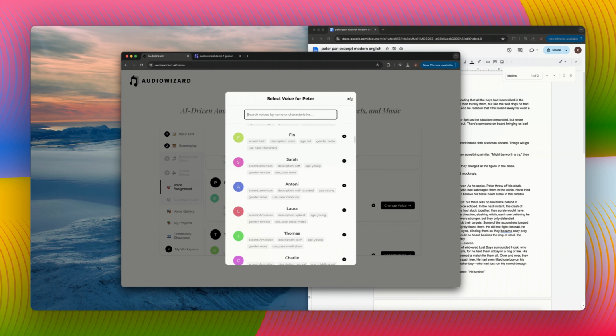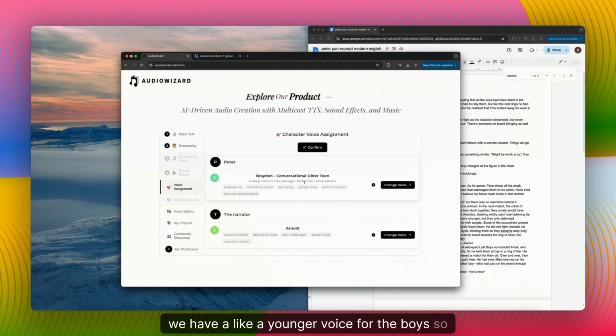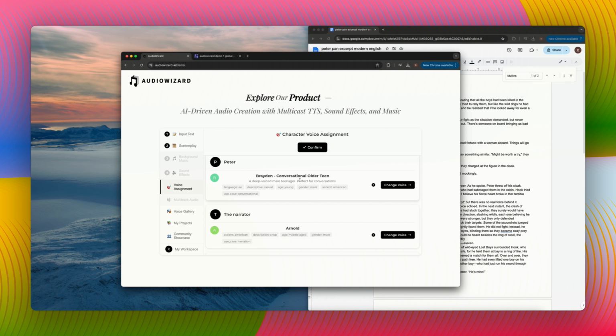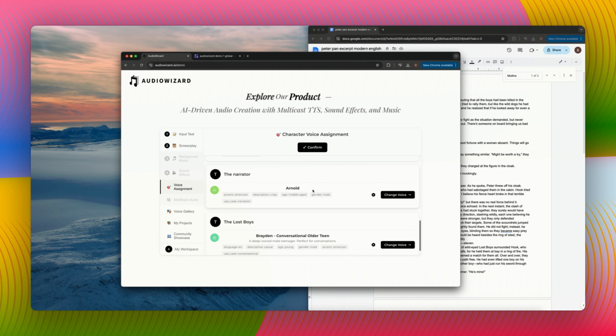Yeah, I don't think we have a younger voice for the boys. So this teenager voice, let's just use this, even though technically Peter Pan is not a teenager. But let's just use this.